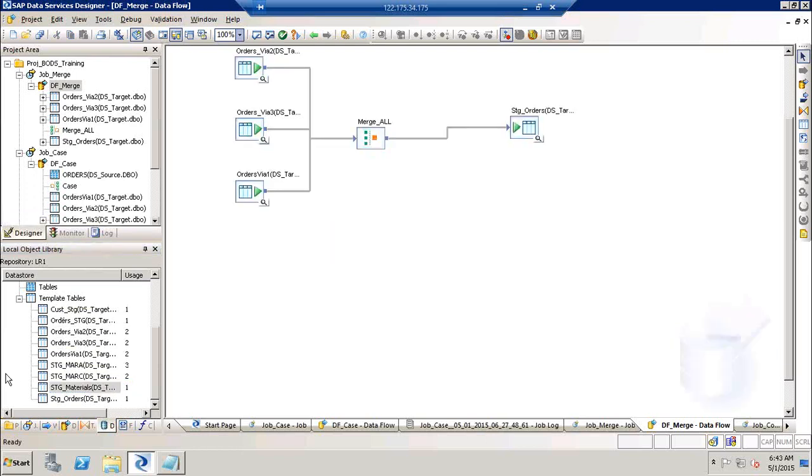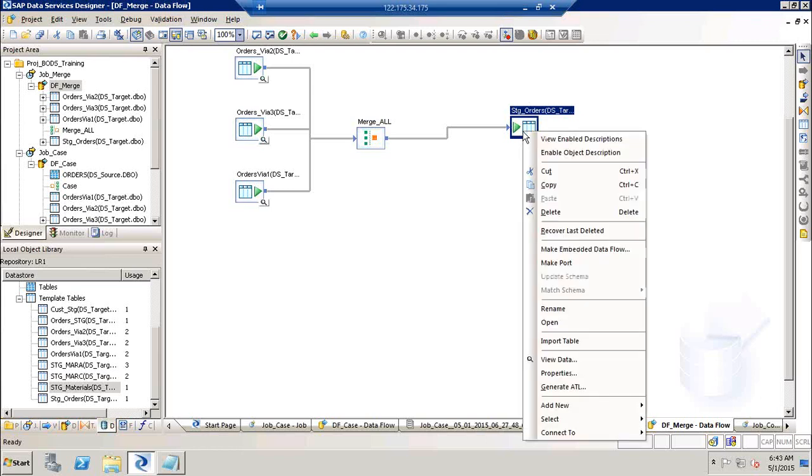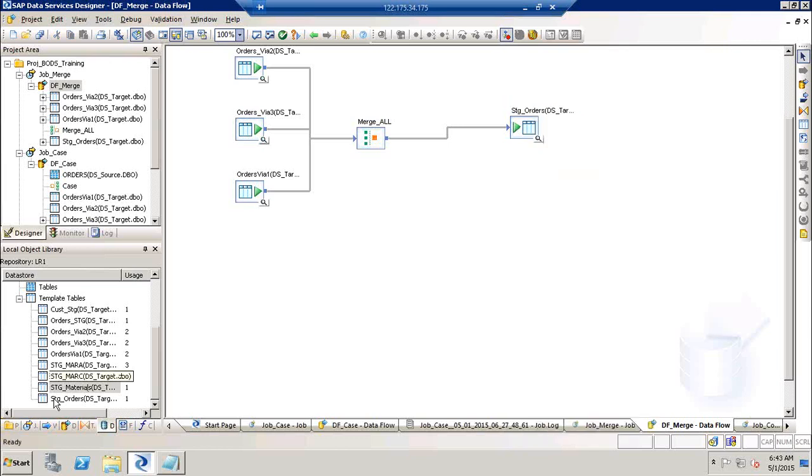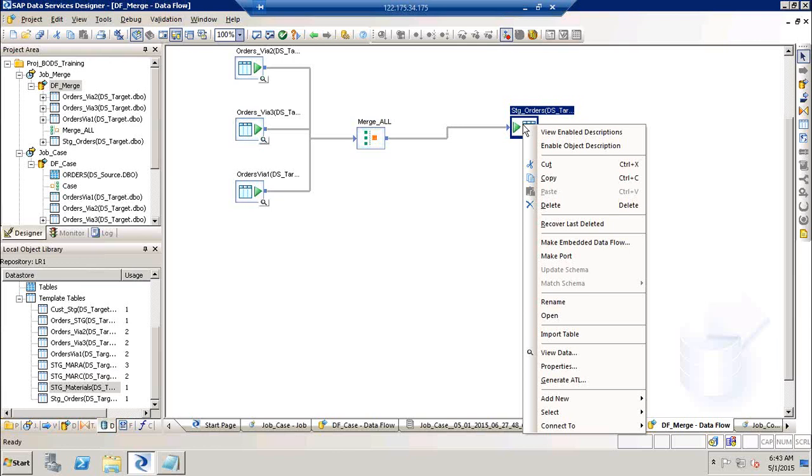Now, how do I convert a template table into a permanent table? To do that, you select a template table, right click, and import it. Any template table you select, right click and import, that table gets converted to a permanent table. I'll show it here, since we are done with the case and merge.